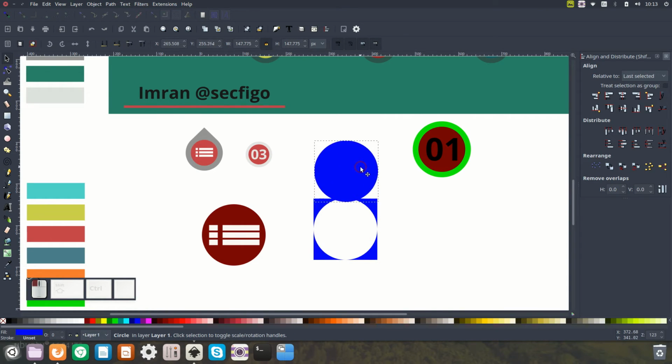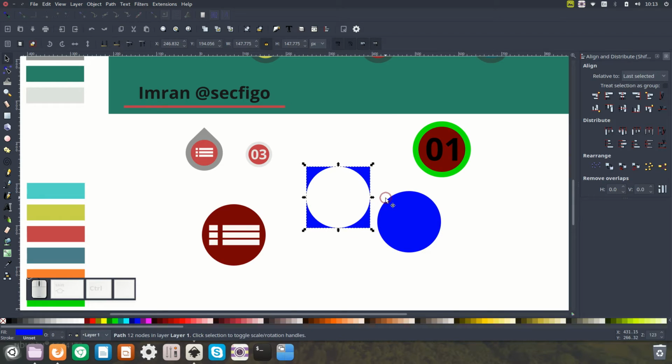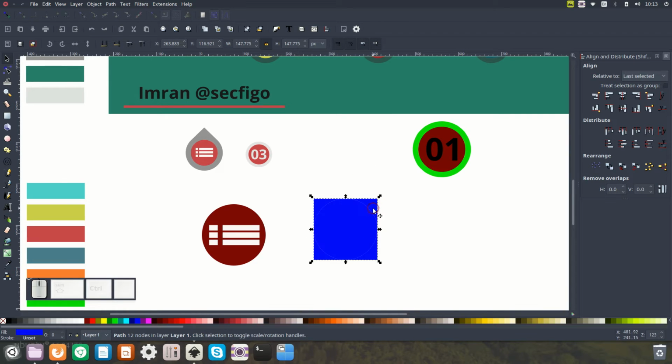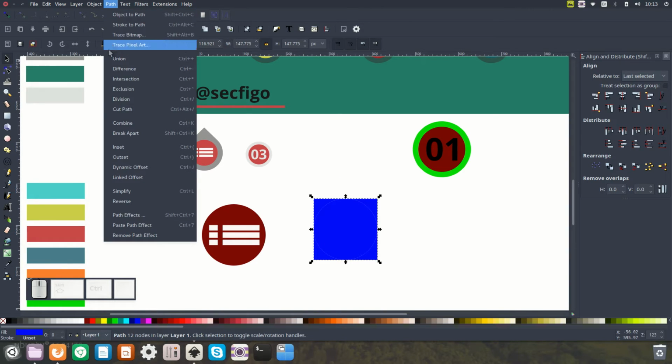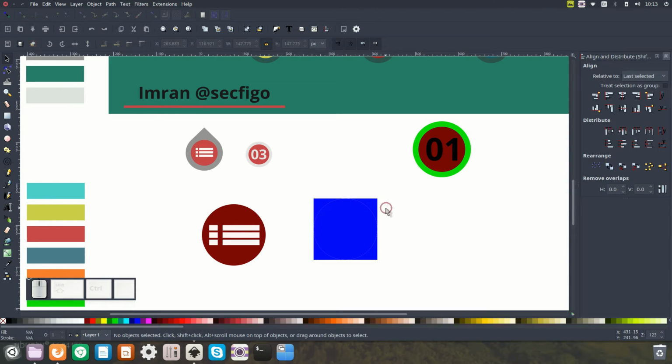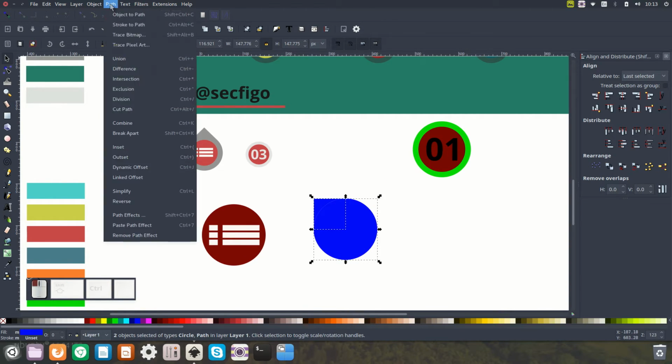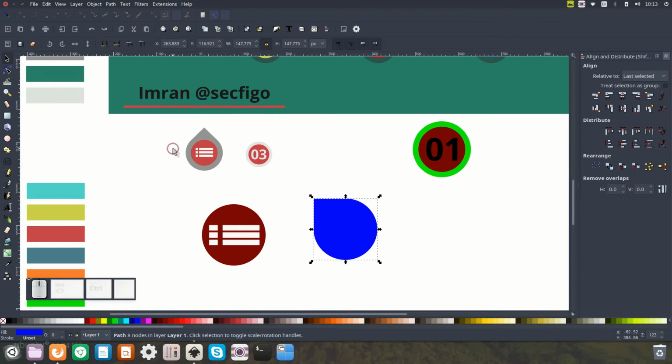Now what it did is that it divided this. You can see the square, we have a hole in it. Once we are done with this, go to path, break apart. What it did was divide the square into multiple chunks. So let's delete all of these. Now we have this. Let's select these two objects, go to path and say union. There you have it, your raindrop looking kind of object.